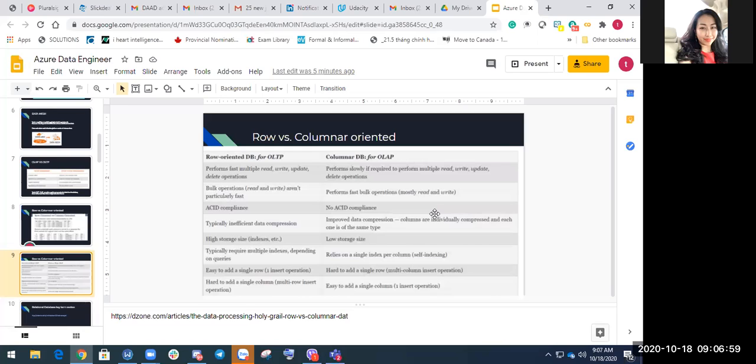So basically, now we just go through some differences between row-oriented and columnar-oriented because it's related to the concept of database.